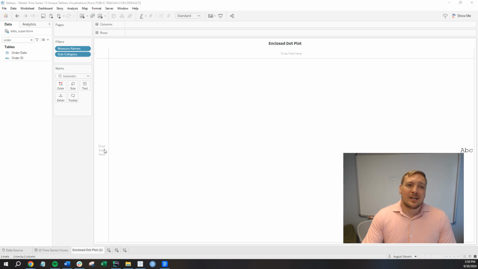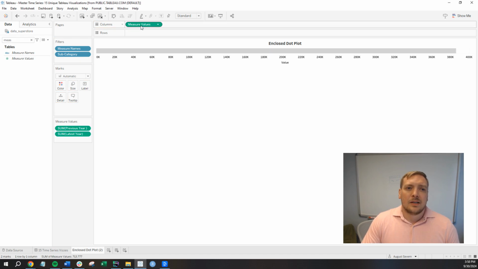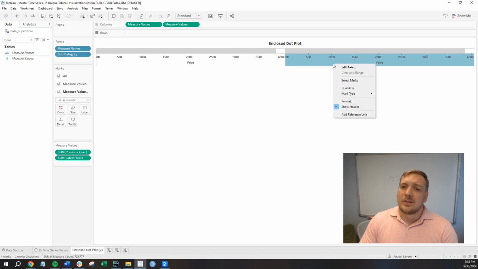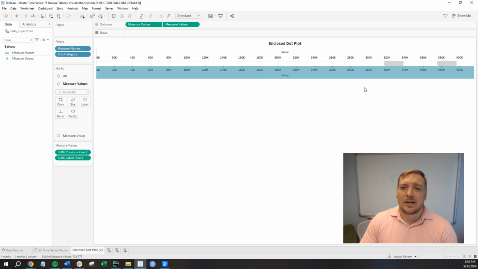First thing that I did was add measure names and subcategory to filter. I limited down our subcategories, also selected the 2 measures that we actually need in measure names. We are going to add measure values to our columns to start. We're also going to add measure values again. Now we have 2 measure value pills out there. We are going to right click the axis on the second one, create a dual axis, and then we are also going to right click it again and synchronize that.